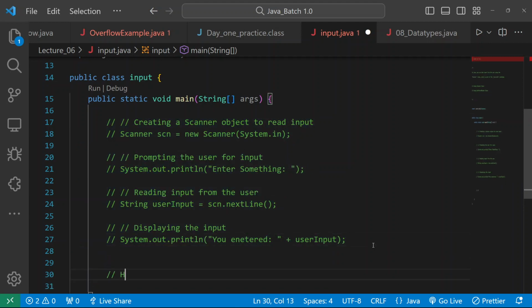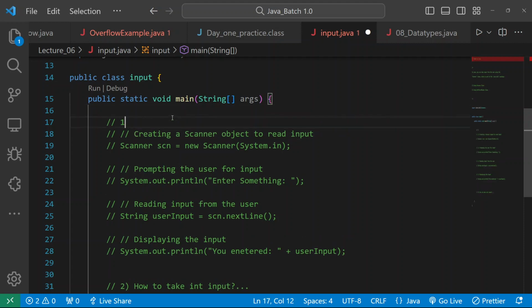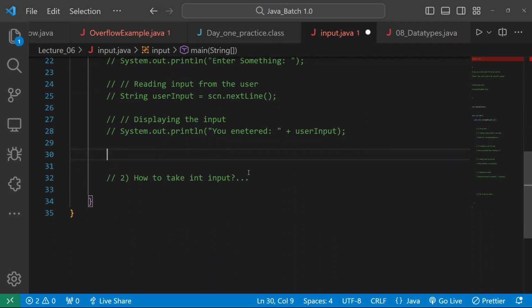So now, how to take int input. This is the question now in front of us. Let me name it as first string input. Okay, see here now. For now, taking int input, simple thing.